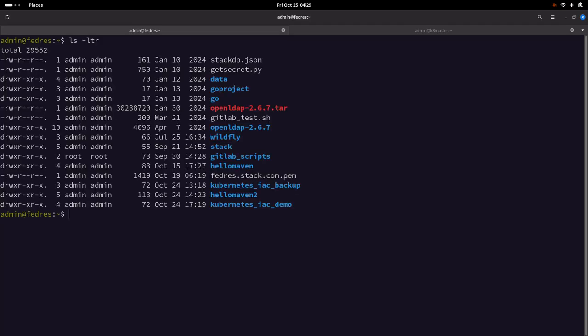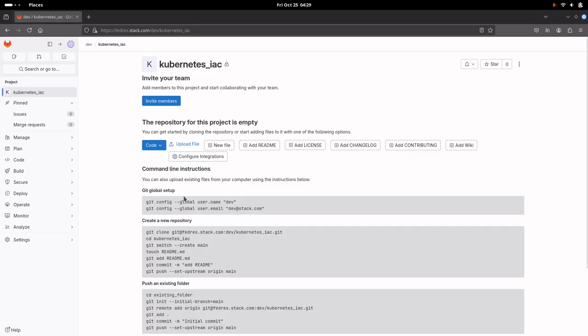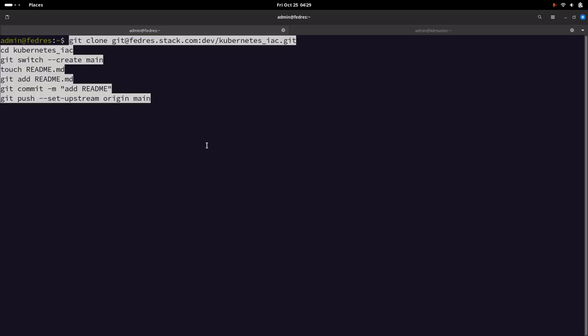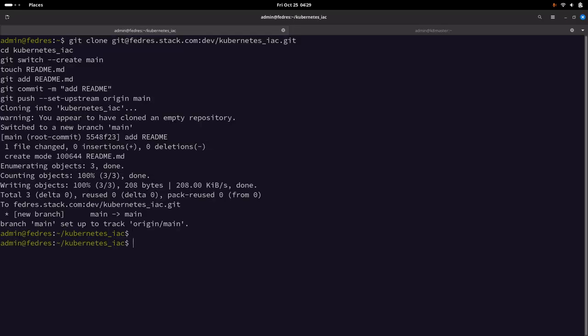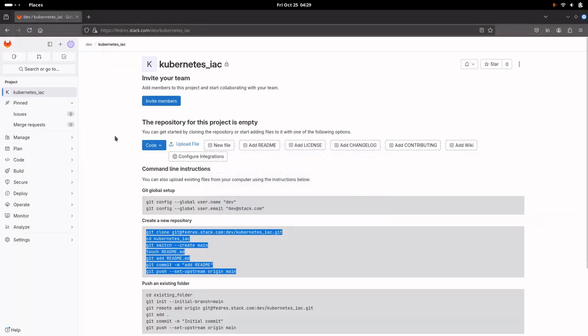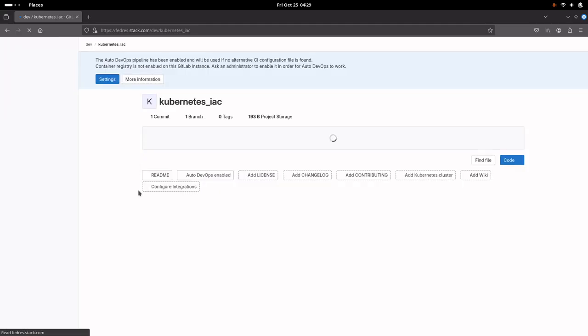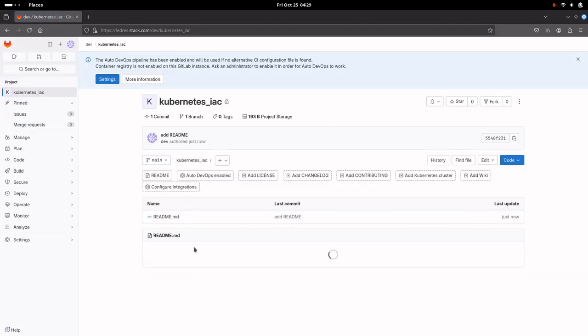So that we can clone it freshly. Let me copy these commands and execute them over here. It has cloned and pushed a change to the readme file. So if you go to the project, it will have that readme file available.